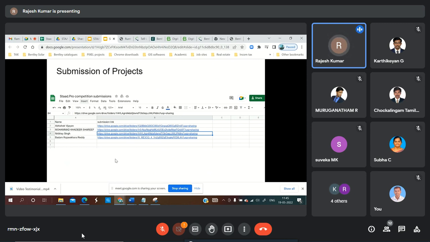Put it in a Google Drive, and Karthikeyan or the HOD will send me an Excel sheet with the name of the student and their Google Drive link. If I click this particular Google link, I will get all the project submissions of Abhishek Vijayan.